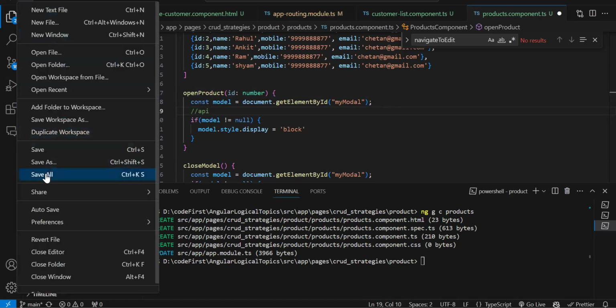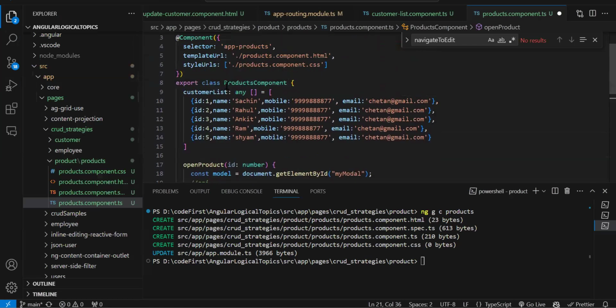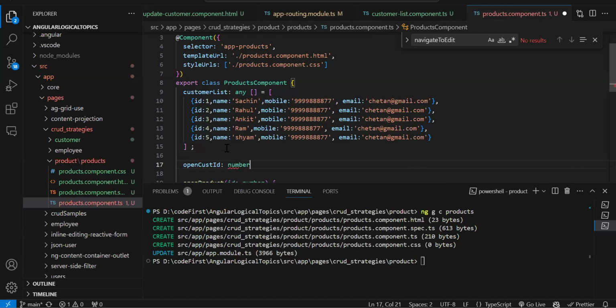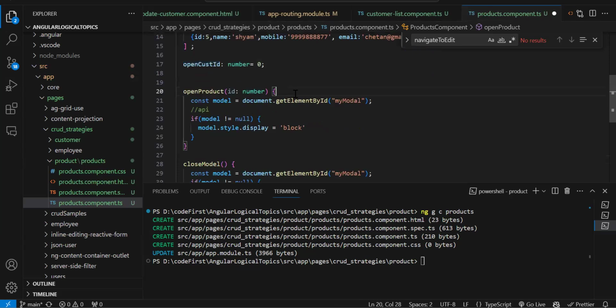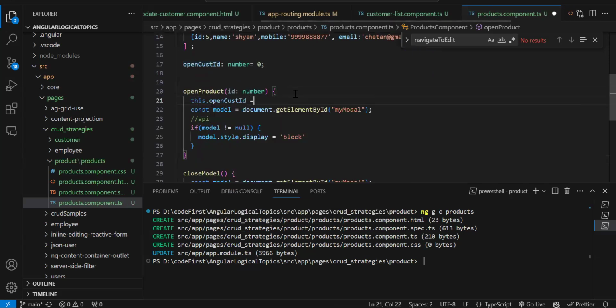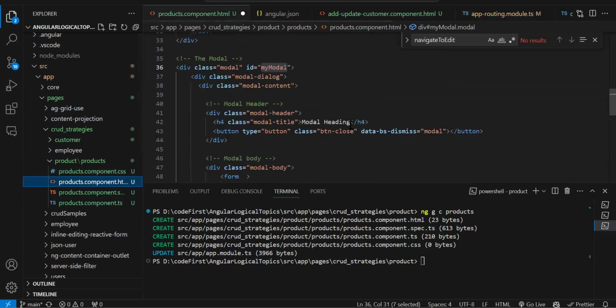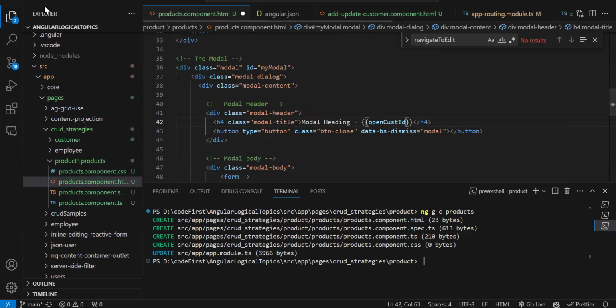So for now, I'm just creating a variable. We will store the data: openCustId colon number. Let's initialize it to 0. And to this variable, we will store the data from this variable, because here we are getting the parameter. So ID we will get, and this custId I will print just in the modal heading, just to showcase that on click of it, we are opening the proper thing.